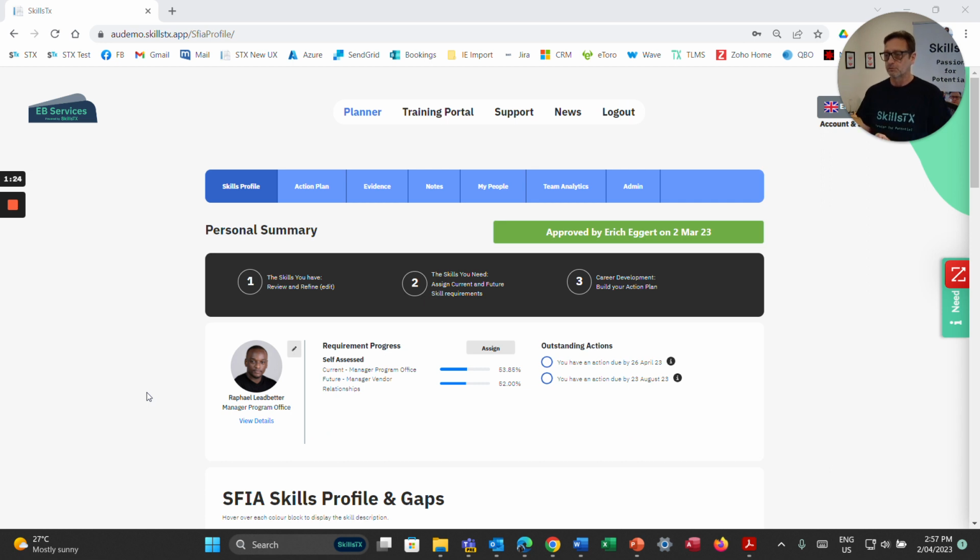Okay, so starting with a view of the planner, let's just have a look at the overall navigation here. So I'm logged in as either a team leader or a line manager, so people have been related to me in terms of I have some responsibility for them. And across the top of the page in this blue bar here, I've got my own skill profile, my own action plan and my own evidence, and I also can keep notes.